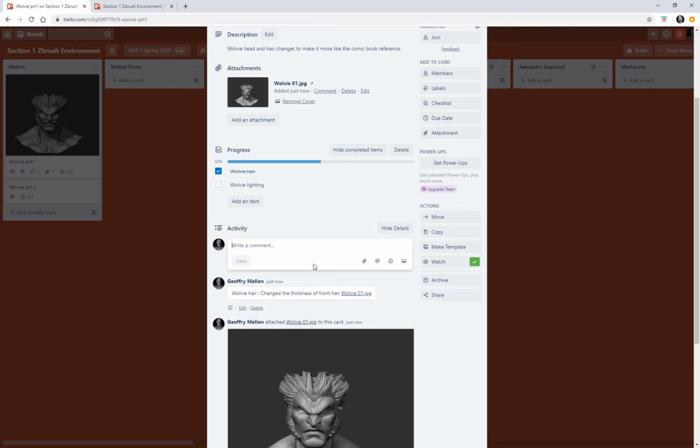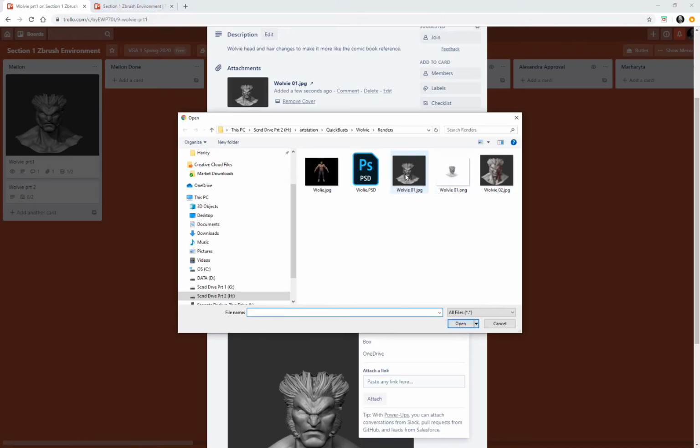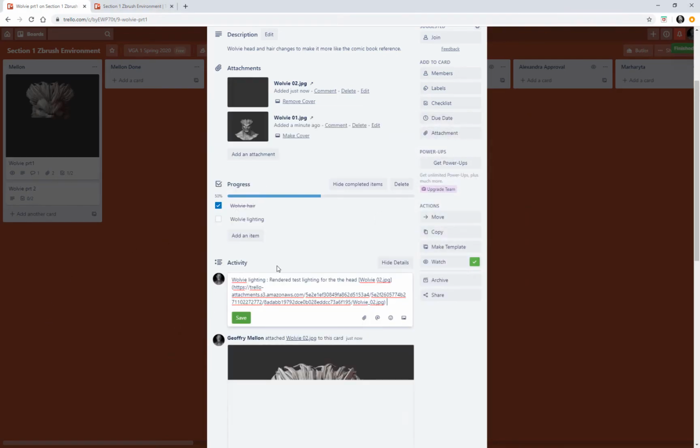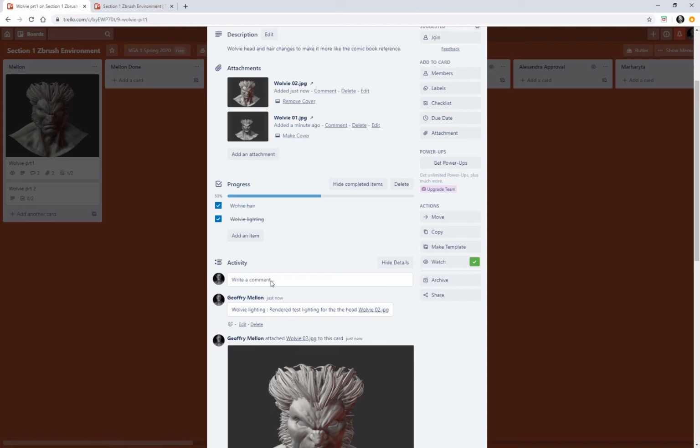Then I come to, again, and after I do some more work, I'm going to say rendered movie lighting. And then name the task I'm working on, and then rendered lighting for the head tests. Let's just say test lighting. And then I come over here, I grab from my computer another picture. I think this one we'll just do, and then I say save. And then I check this off.